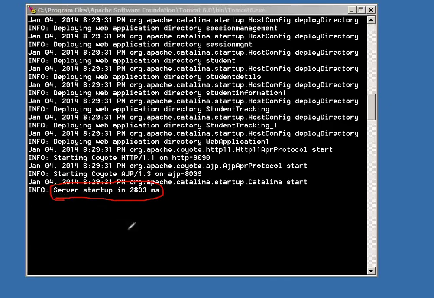Now what is that server? Apache. And my server software is running inside a port number called 9090. So what did I do here? I just started my server software. That's it. Nothing more. I did not host anything.